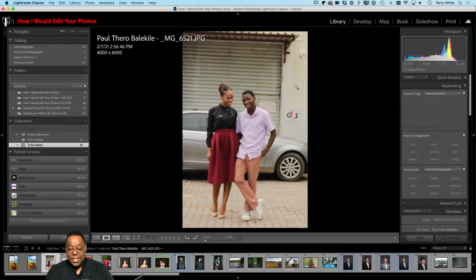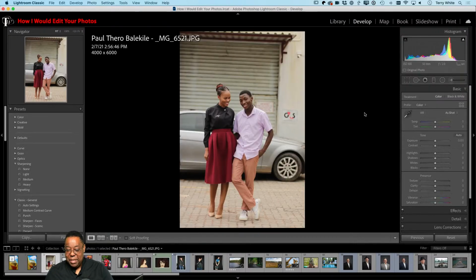So again, the main subjects look great. It's mainly about distractions we don't need. Also, I don't know if the street's tilted or the building is tilted. The image looks tilted overall, and the color is off a little bit as well. So let's go ahead and go to develop.